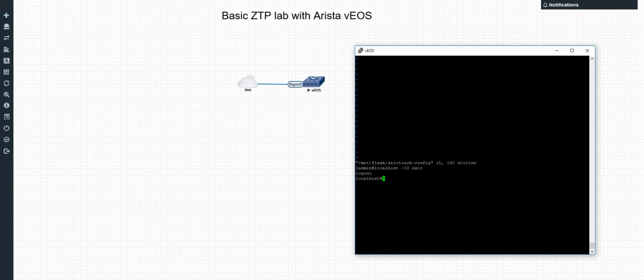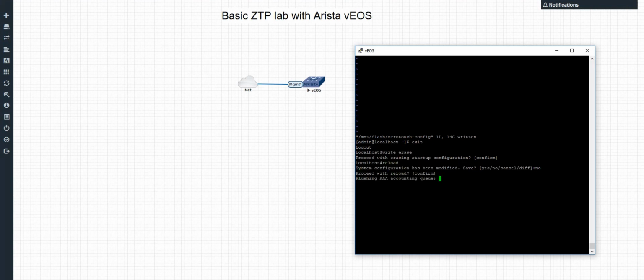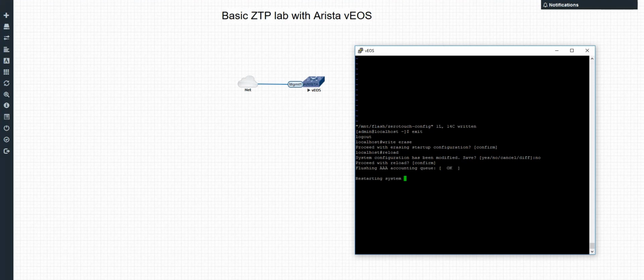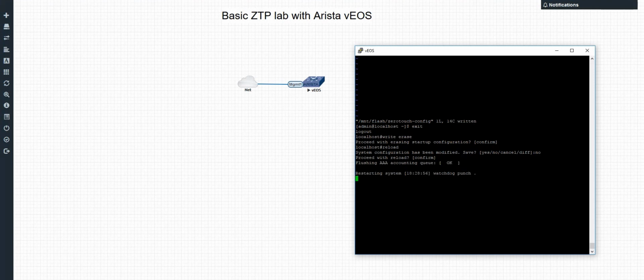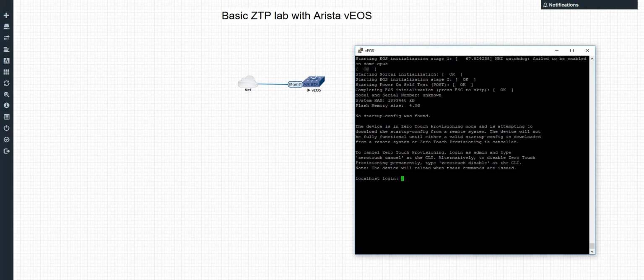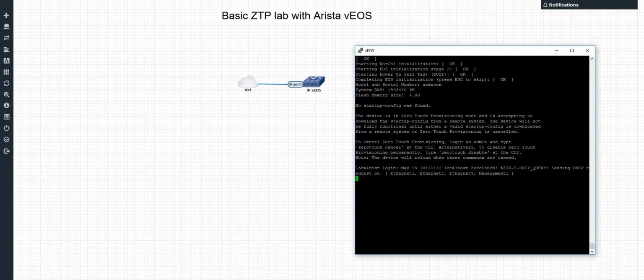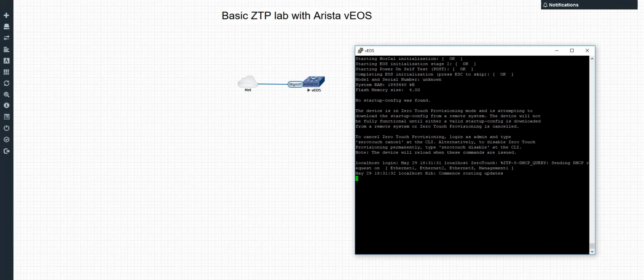So let's delete the startup config, and do a reload. And we're back in ZTP mode. So as we can see, the switch is trying to send out DHCP queries on all of the interfaces.